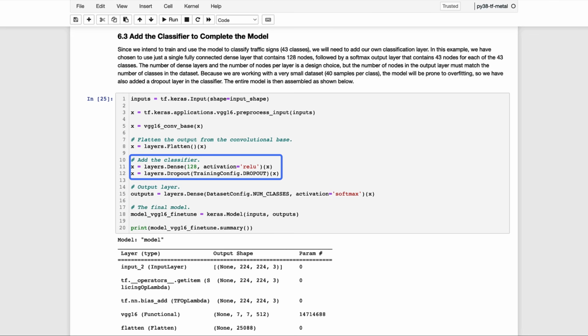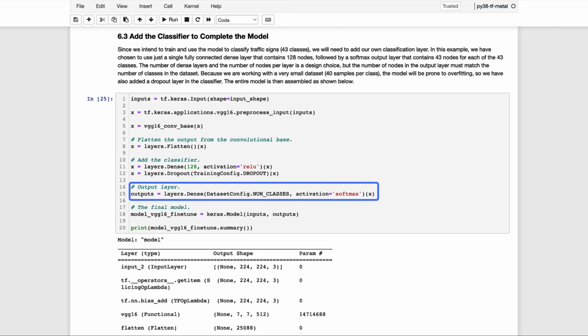It just needs to have the right number of outputs for the data set, which in this case is 43. And we've simply decided to have one dense layer here, but there's nothing to prevent you from adding another layer or changing the number of nodes in each layer. However, this is the same configuration that we use when we train the model from scratch. And so for consistency and comparison purposes, we're using the same classifier. And then finally, we set the number of outputs to be the number of classes with a softmax activation function.